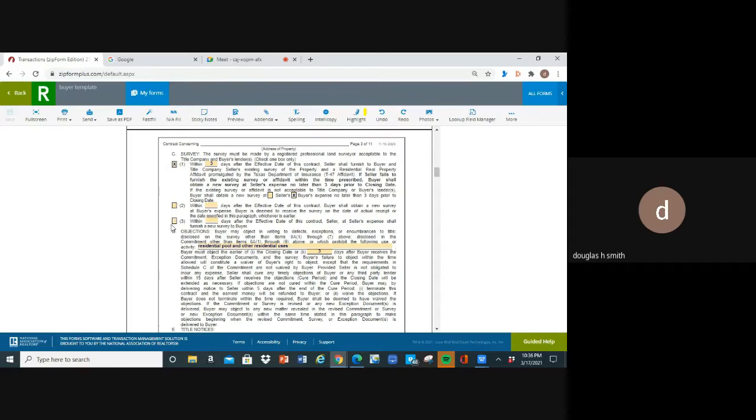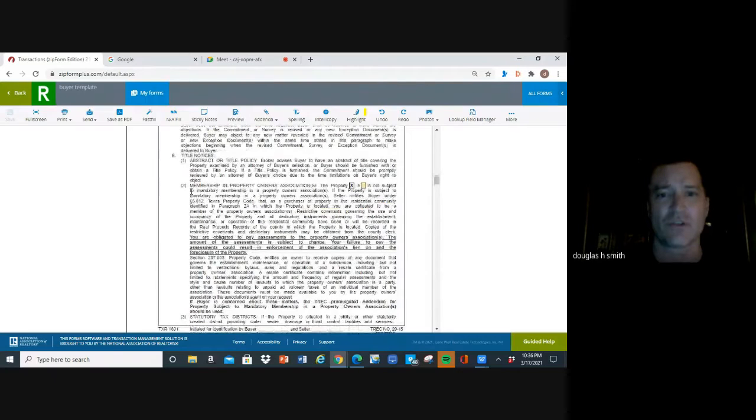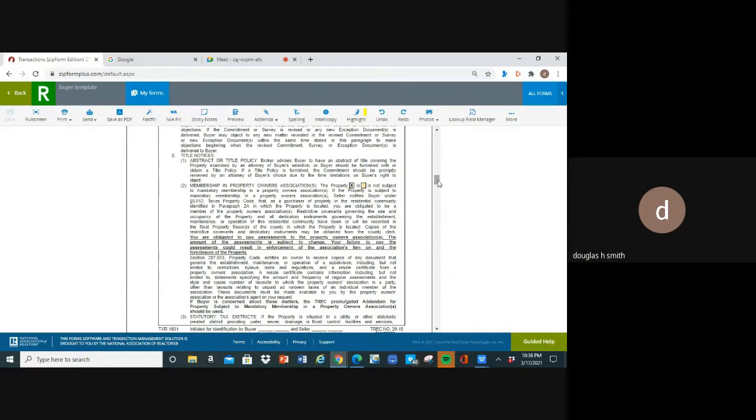Under paragraph D, Delta, it says objections. You're going to type residential pool and other residential uses. Right underneath it, you're going to put 3 days. Scroll down just a little further. It's going to talk about membership in a POA. You're going to mark E2 and put the property is subject to a mandatory membership in a property owner association.